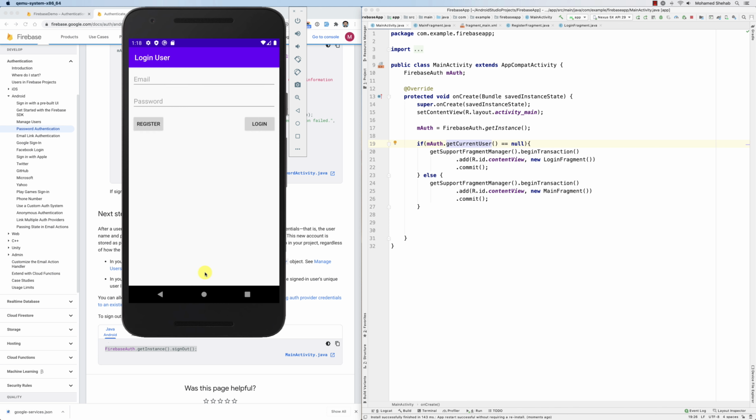Very nice. Very, very simple. We didn't write that much code. We're just using the Firebase library and how to interact with the Firebase cloud.